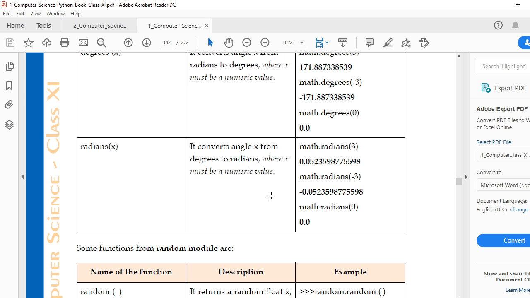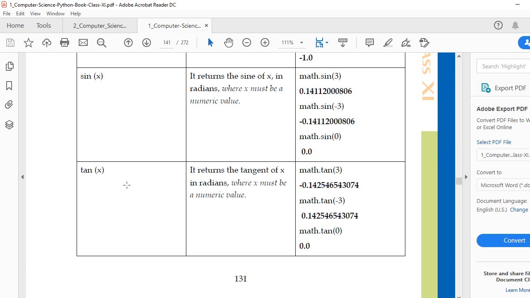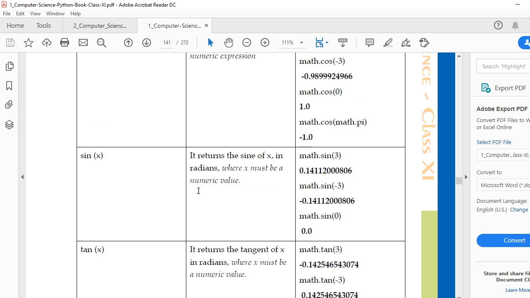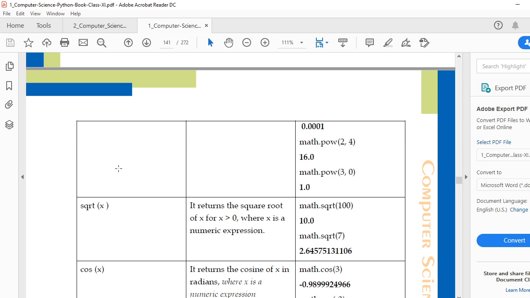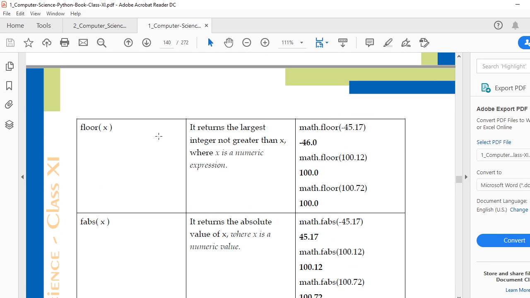Okay, I want you to note all these in your copy and practice them one by one. Degrees x converts angle x to radians. Tan x returns the tangent of x in radians. Sine, cos, square root, power x, y. Clear? So one by one, all these things you are required to practice and keep in mind. I hope it is clear.